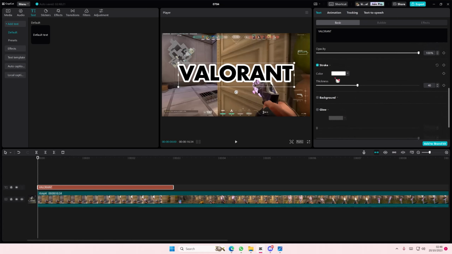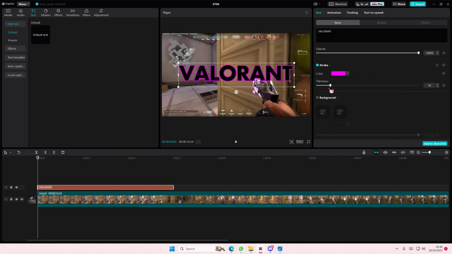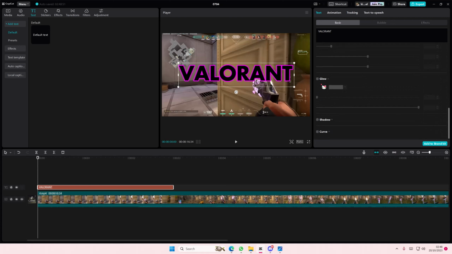You can also change the color of the glow here. So for instance, you want it to be like this, let's say pink purplish glow. You can also adjust the thickness of it. Then you're going to select glow, and it's going to add in like another layer of that glow. Just adjust it to your liking.